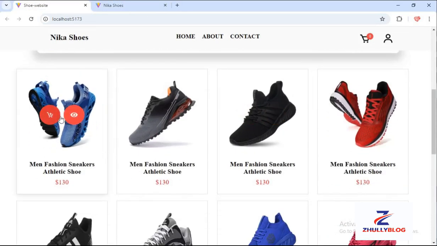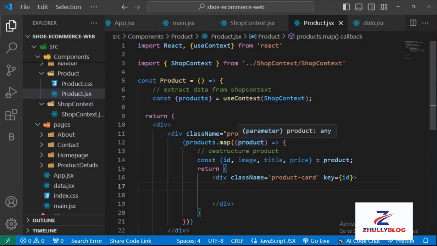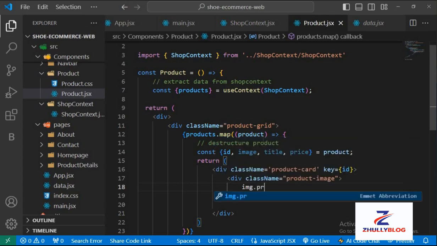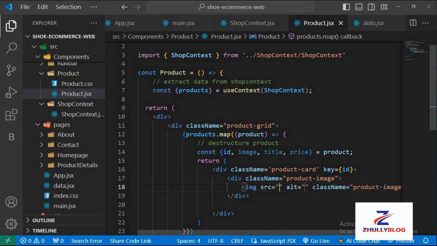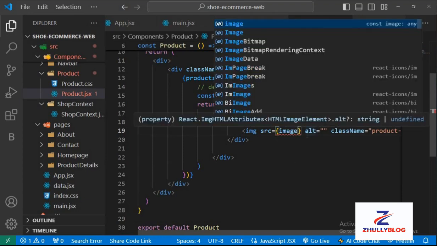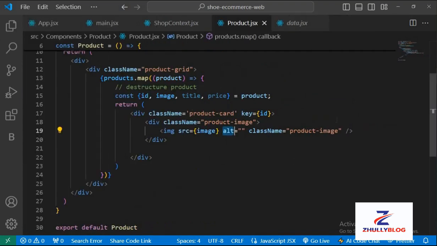What we have here is an image. We have two icons. We have the title of the product and the price of the product. Okay. So I'm going to create a div tag for our product image. Dot product image. And in the product image, we're going to have our image with the class name of product image. Okay. So here we're going to replace it with image that will be structured here in the product. Remember? Oh, what did I type? Image. Okay. Let me close this so that the screen will look bigger.